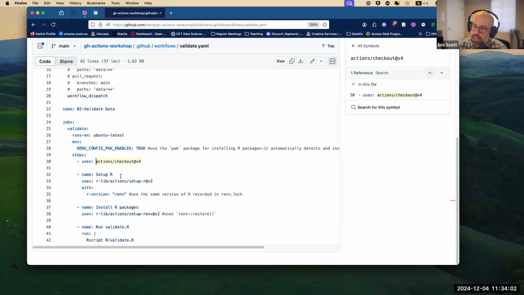So we have our actions checkout. We have our setup-R that we've seen before. Here is an example where I'm using a particular R version. So I could set this to a number. I could say use version 4.4.0, or in this case, I'm saying use renv, because renv records the version of R that you're using when you create that lock file. So everything is portable. And then we've got this setup-renv action. So this restores all those packages, installs all the R packages that are recorded in renv.lock.